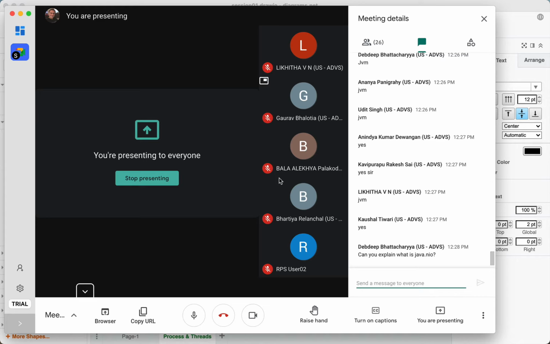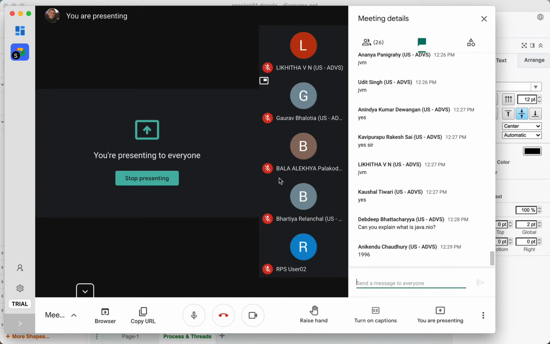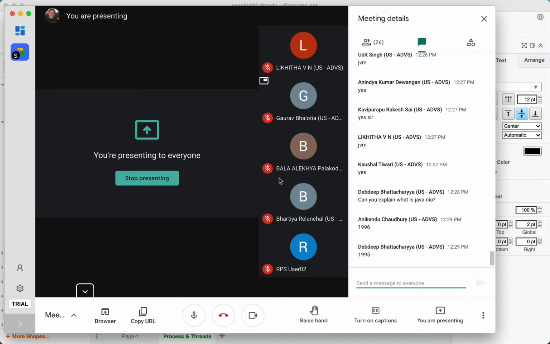When did Java start? When was the first Java version released? Java 1.0 by Sun Microsystems. Yes, 1996, correct. Maybe 1995, but as far as I remember and I know, it was 1996. So, java.io. What is IO? Input and output. That's the package in which they provide classes using which you will be able to read a file, write to a file, append to a file, and search in a file.